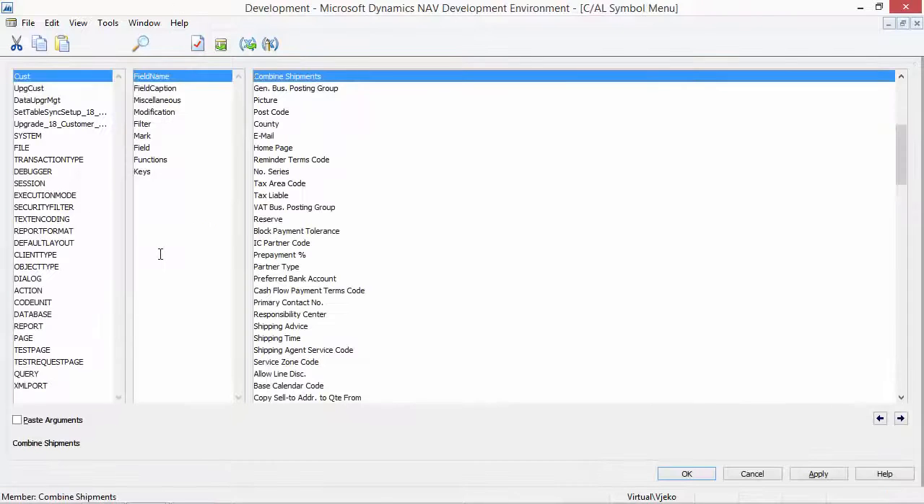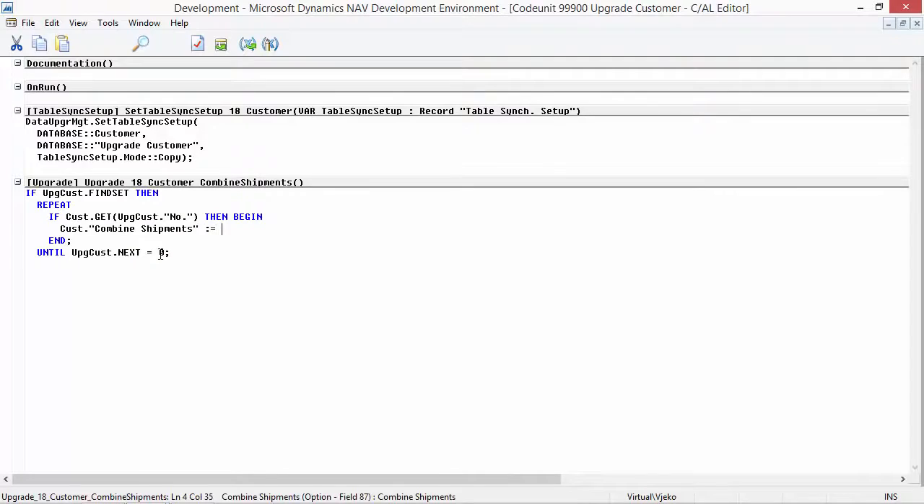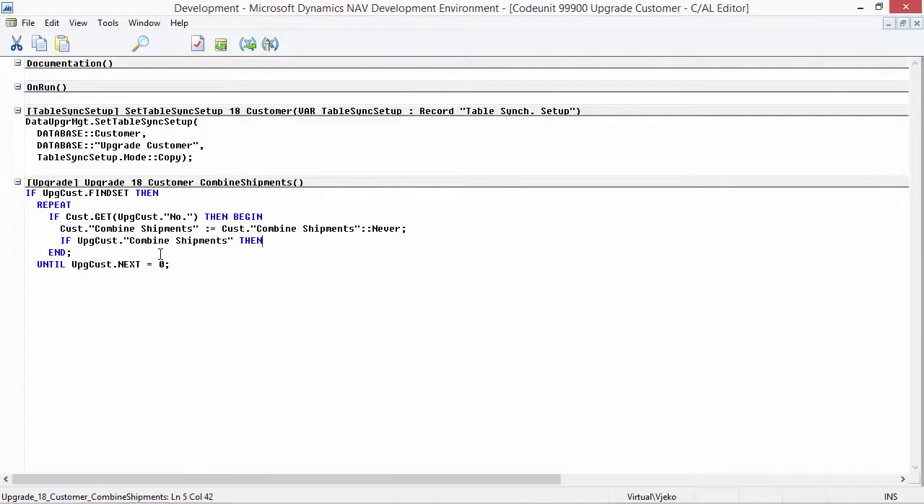I will first by default set combined shipments to never, and then if upgrade customer combined shipments, then case true off. So here I will check certain conditions.